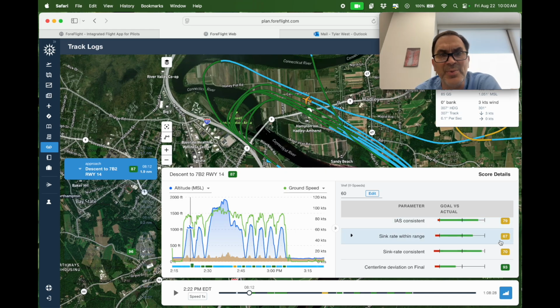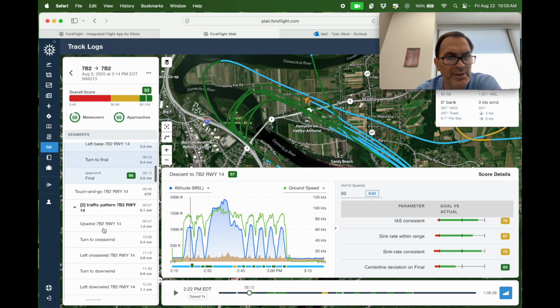And I think I actually did a slip on that landing, which is probably what it's detecting as a high sync rate. And then did I stay on center line? So let's go back to over here.